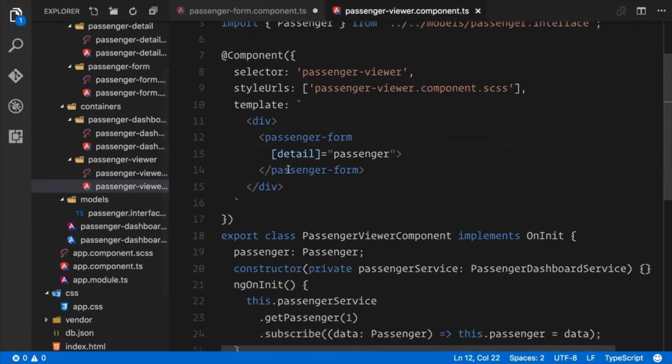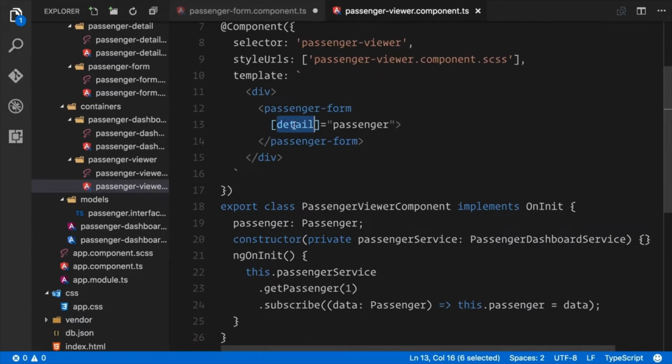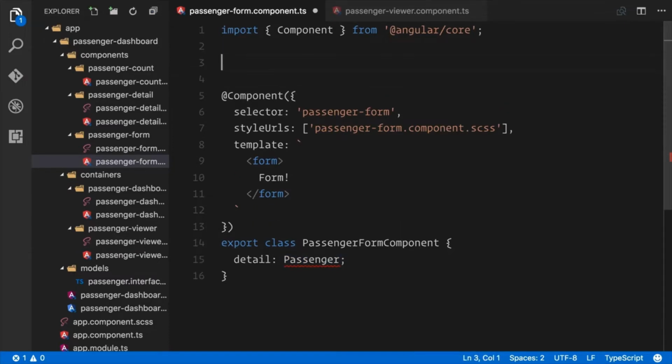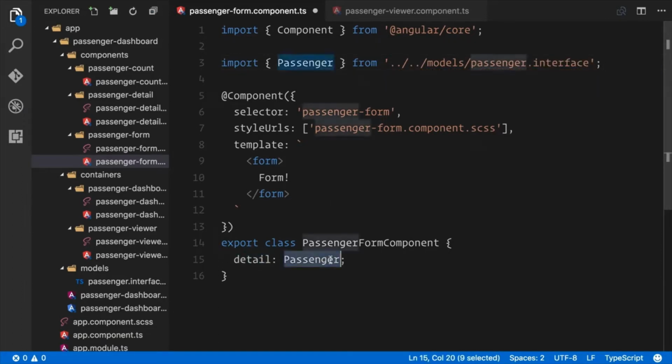And because we just created an input binding called detail inside of here, we need to actually copy this value, and we're going to have a property called detail. Now, the passenger object is going to be passed through. So we need to actually grab this passenger object. So again, above here, what we can do is import that object. So we'll do import the passenger from /models/passenger.interface. So we've got the detail, it's going to be a passenger.